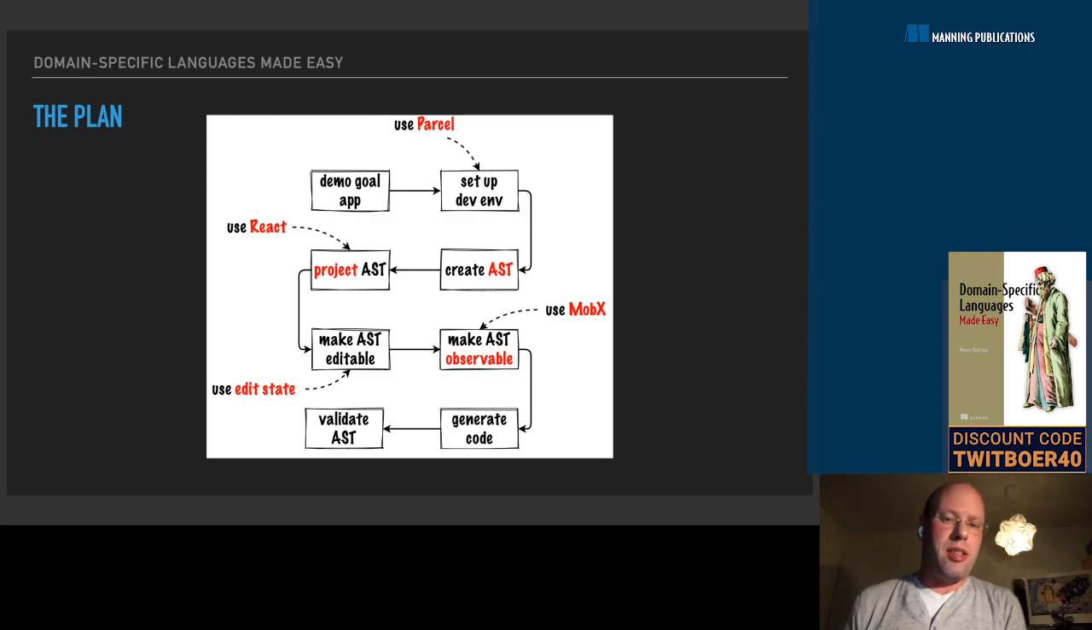So we start at the top left box. I'm going to cheat a little bit and show you the end result first. I guess you can compare it to a cooking show where the cook has prepared the end result already and a couple of intermediate steps, so you don't have to wait for the oven to bake for 2 hours and things like that. So it's only slightly cheating, I would say. After having demoed the Goal app, I'm going to set up the development environment shortly.